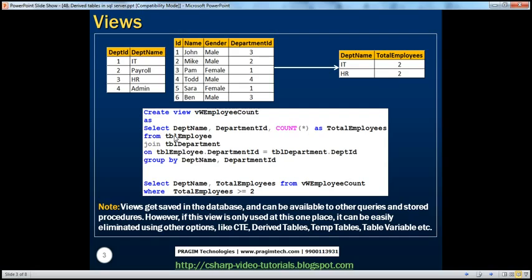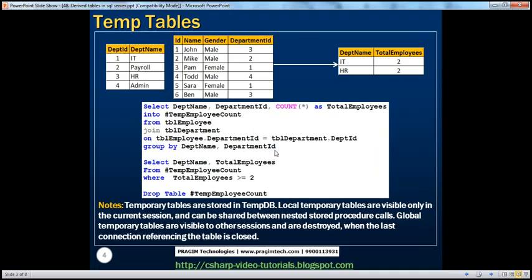So obviously the logic to calculate the department name and total employees is exactly the same. This query will not change. It's just that we are going to use it with other constructs that are available in SQL Server. So here we are using temporary tables. Okay, so the query is the same.